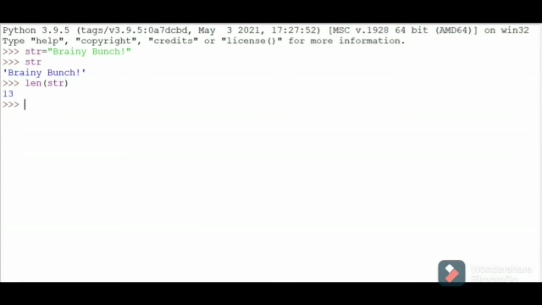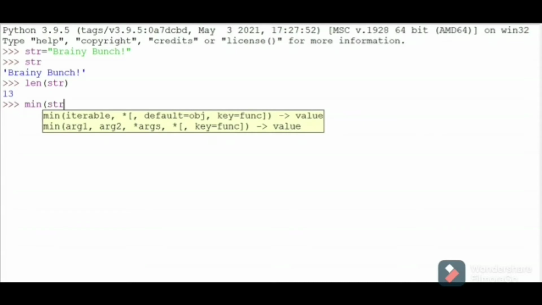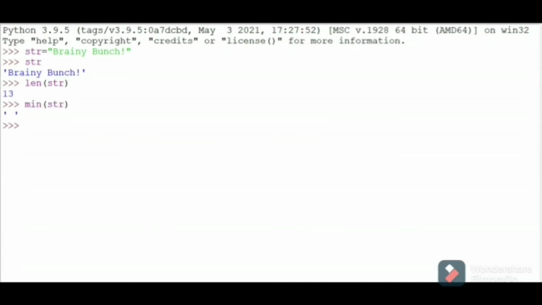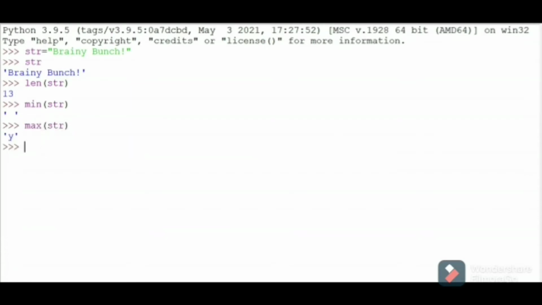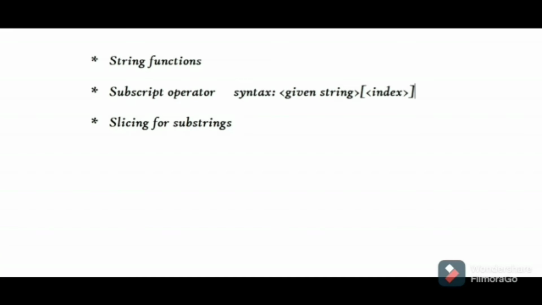To find the minimum of the string, min(str). The min function is used to display the minimum character from a given string. Here the minimum is space, so it displays space. Whereas max(str), the max character from the string is y, so it displays y. That is about string functions.